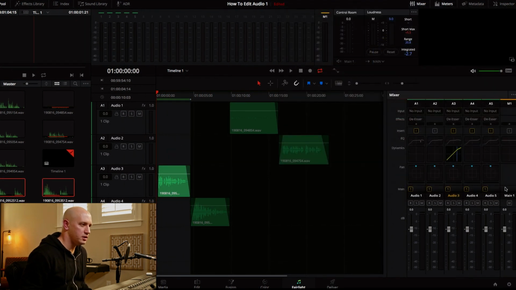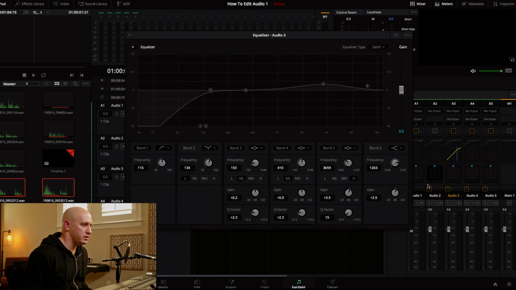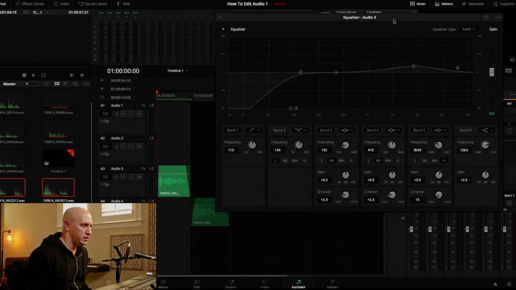So let's take a look at the equalizer, which is playing a bit more of a role in cleaning up this audio. So we'll play it with it off first, and this is with just the compression.